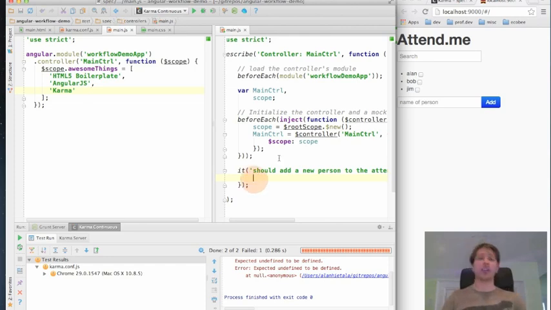We can inject more things. So say we need a reference to a service or some other piece of logic that we have defined, we can also inject them in that beforeEach block as well.